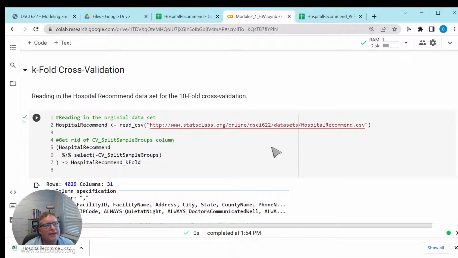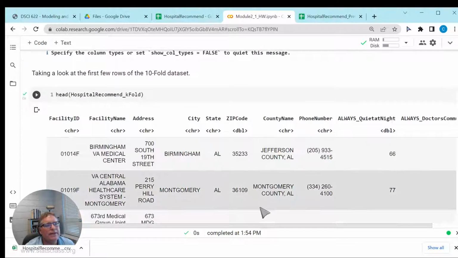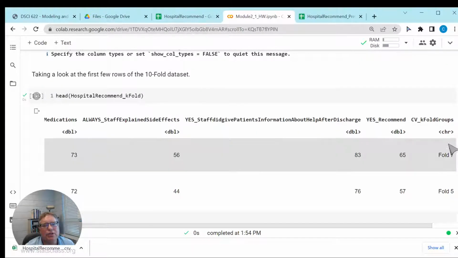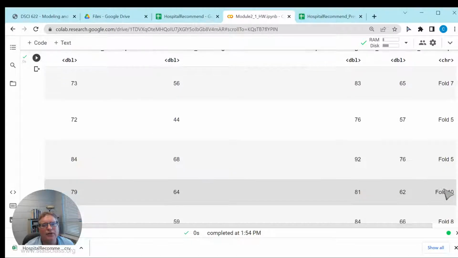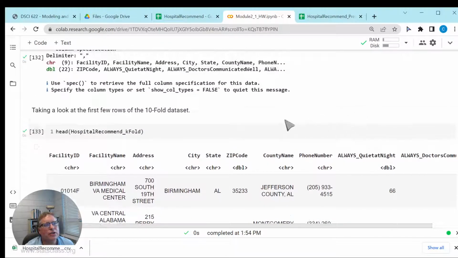Now I do much of the same for k-fold cross-validation, except I'm not going to be using the train and test groups, but I'm going to be using the labels that were in the CV k-fold groups column. If I look at that data quickly, let me just show you that. I need the information about what fold each of the observations belongs to. So that first observation is fold 7, fold 5, fold 5, fold 10, all the way down. I used a 10-fold cross-validation in this homework assignment here.